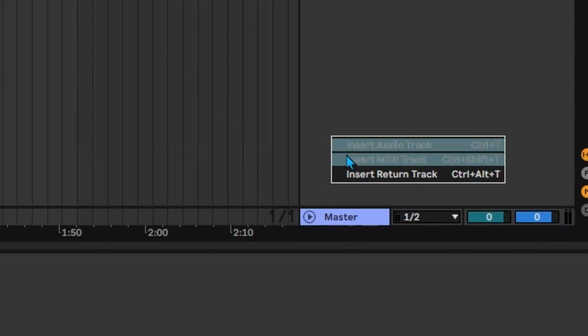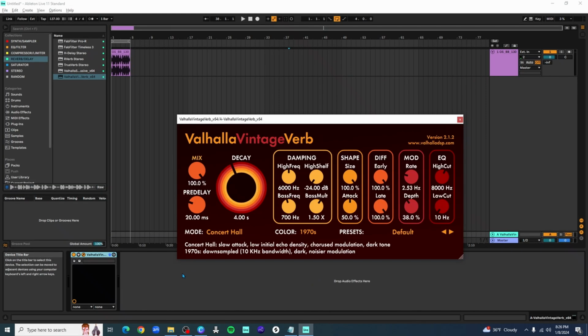Now that we have an idea of how we can add depth to our mix, let's talk a little bit about return tracks. A return track is not like your other audio and MIDI tracks. It does not have a dedicated lane for audio or MIDI data. Return tracks are specifically made to create a signal chain that can process multiple incoming signals from your other audio and MIDI tracks together. For example, I can create a return track that has a reverb on it.